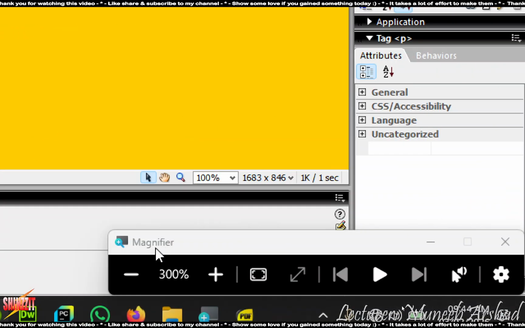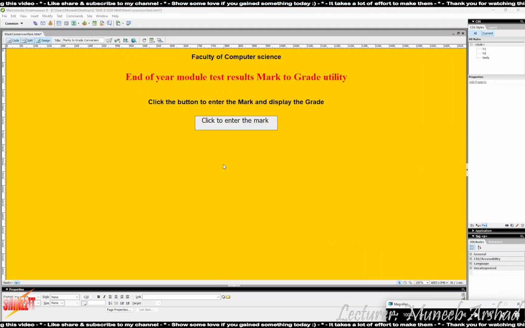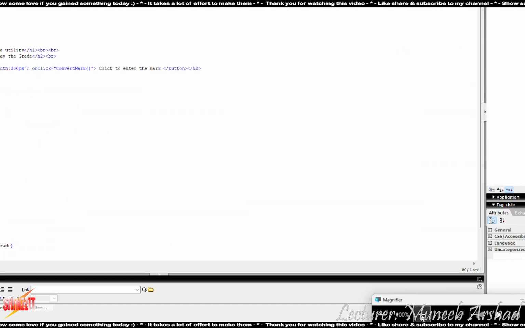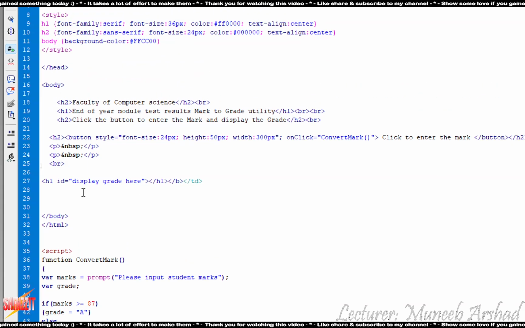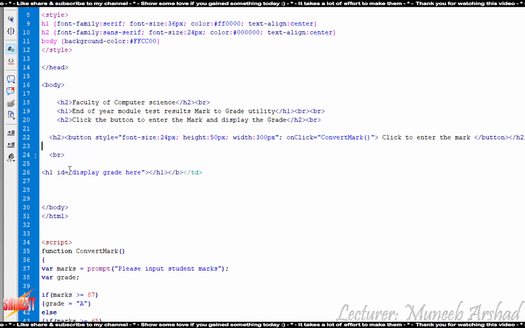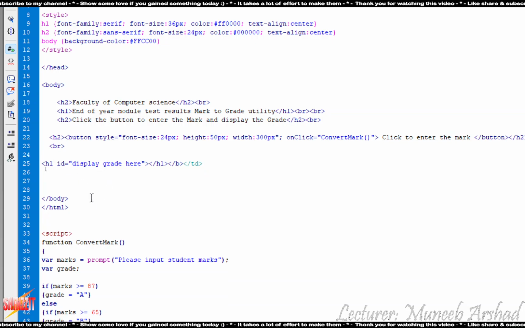I'll just press enter twice. Right over here, I've entered. Click on the code. Oh, they have given this. Look at this ID. Display the grade here. They've already given H1. So we can display the text over here. So let's remove this, the entered space. So they have given H1 ID is display grade here.